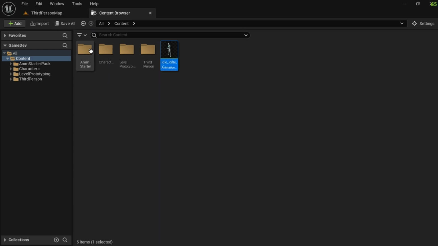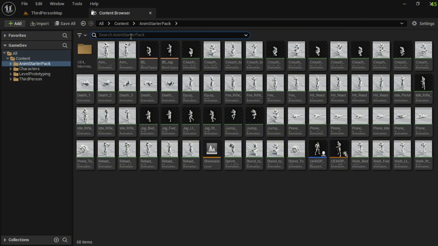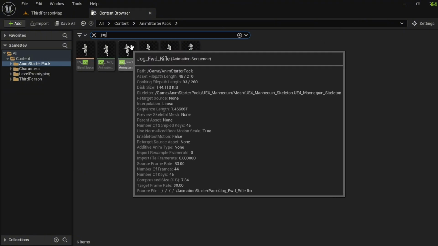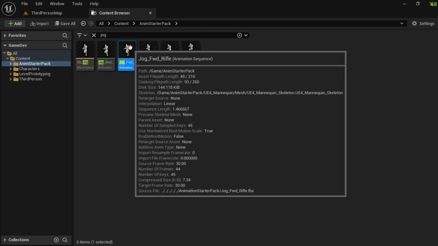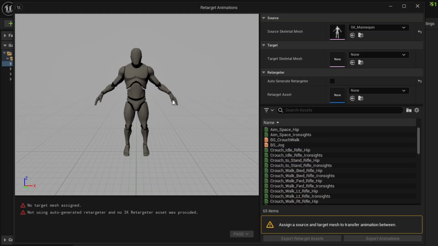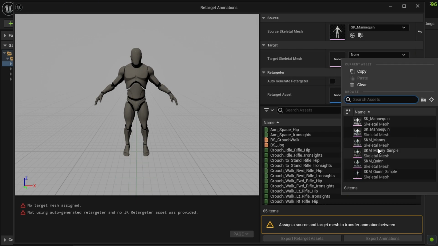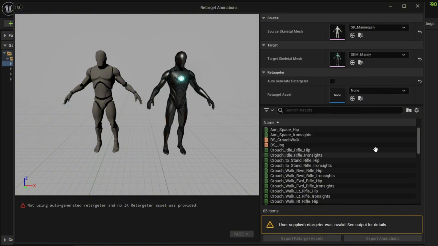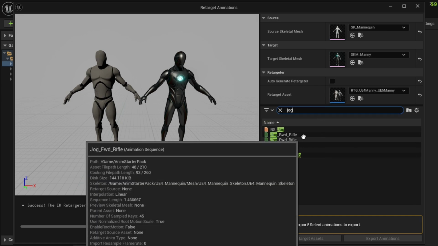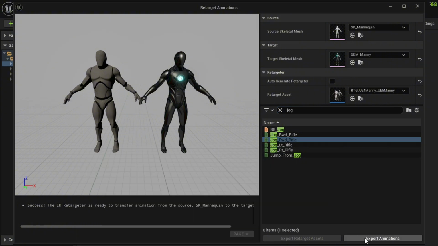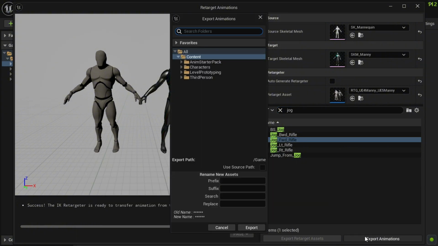Then again open the starter pack and search for the jog forward animation. Right-click on Jog Forward Rifle and Retarget Animation. Do the same as I am doing. Select the Jog Forward Rifle animation. Then click on Export. Select the folder where you want to save the animations. Click Export.